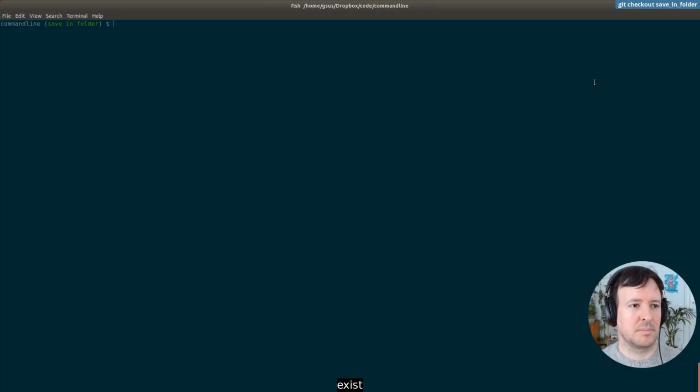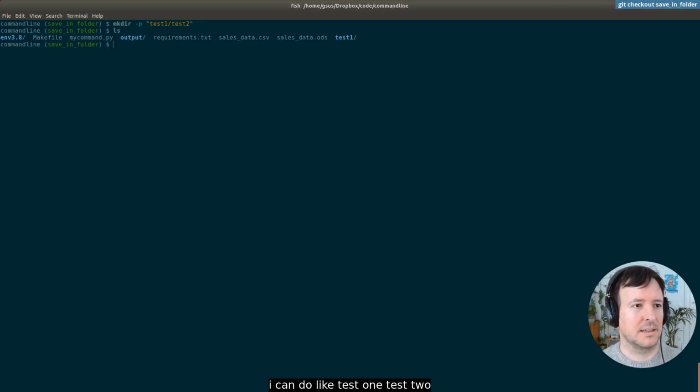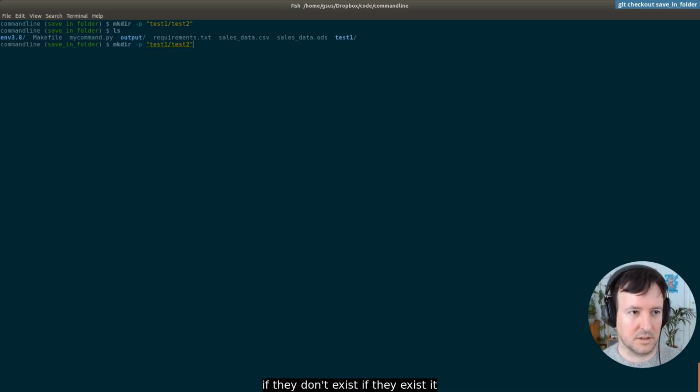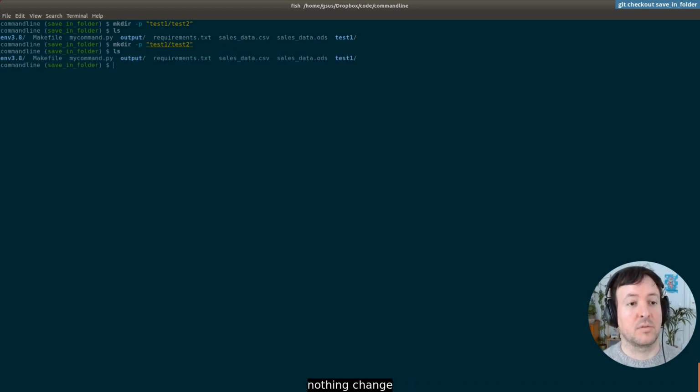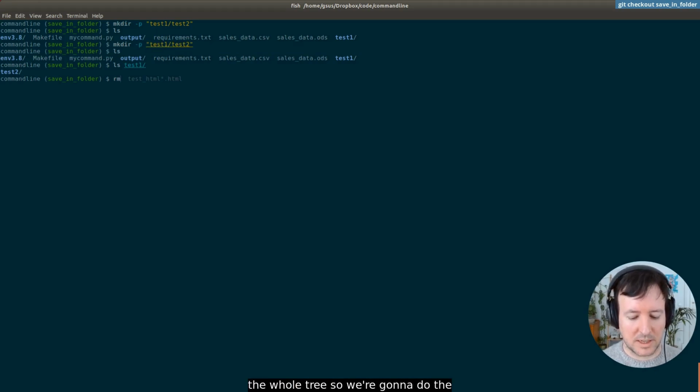So to do all of this, basically we want something similar to what the mkdir command does with the -p option. So if you see here, I can do like test1, test2. What this does is it generates these folders if they don't exist. If they exist, it does nothing. So I can run it multiple times and nothing changes. And then if we look inside the test1 folder, there's this other one. So basically it creates the whole tree. So we're gonna do the same but with Python.